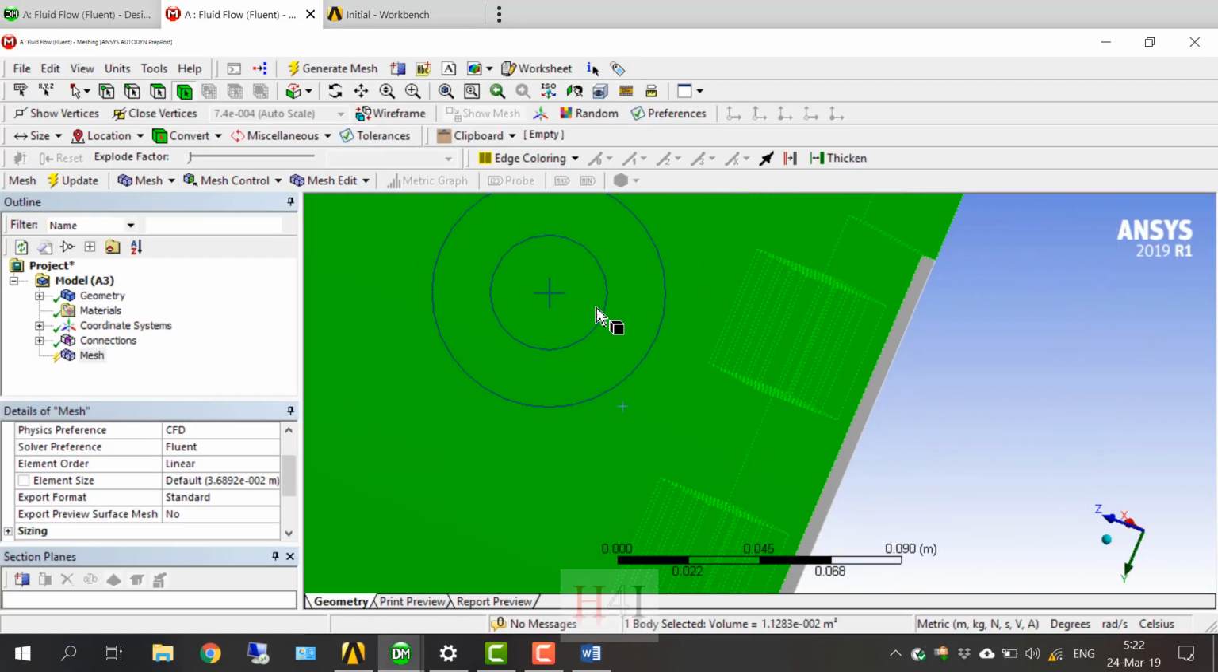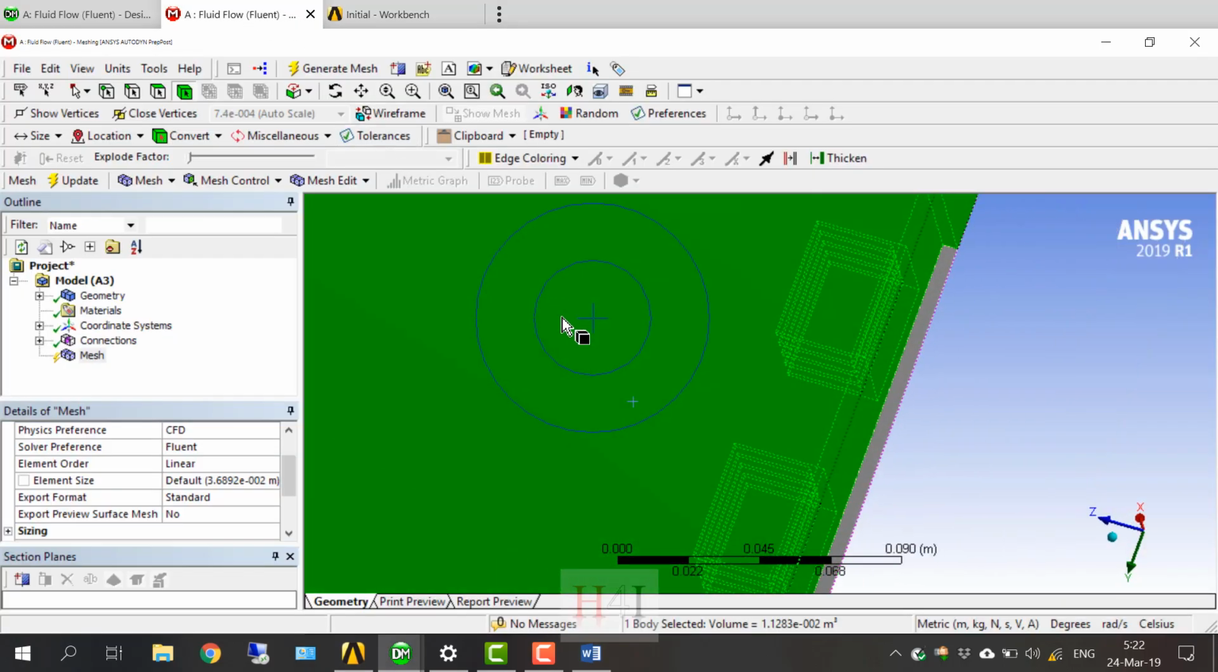If there is a big change, like creating a new body or something like this, you have to change the settings and fix it. But if something small changes, like a dimension or something simple like this, you don't have to do anything else. Just update the mesh and it will be created again.